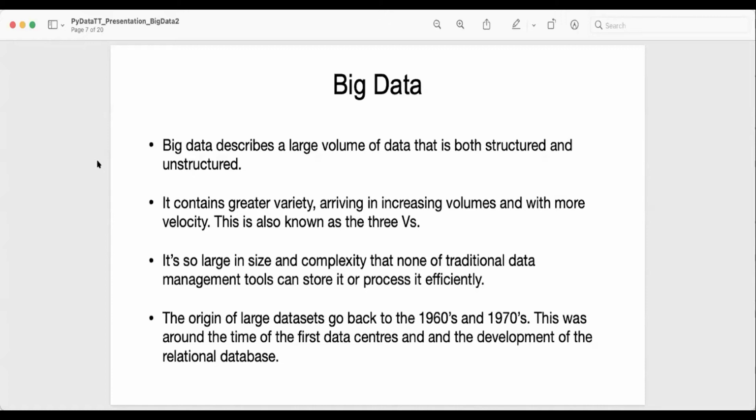Now, big data is so large in size and complexity that, as I mentioned before, no traditional data management tools can store or process it efficiently. And the origin of these large data sets goes back to the 1960s and 1970s. And this was around the time when we saw the introduction of the first data centers and the development of the relational database.